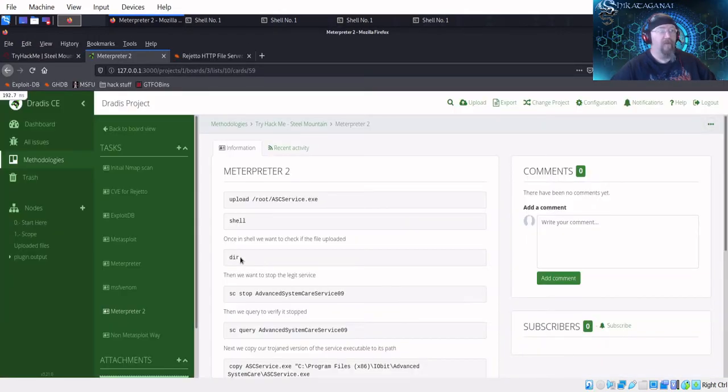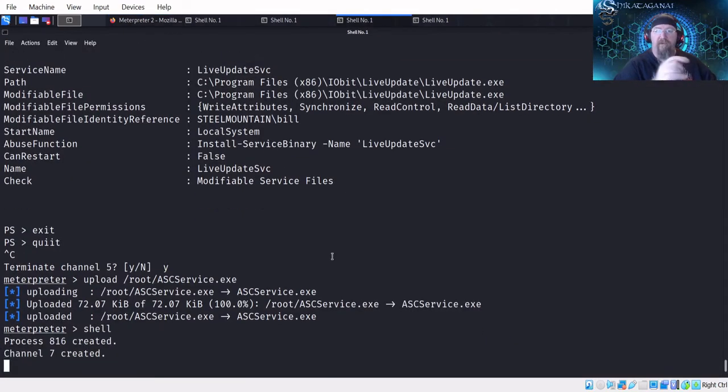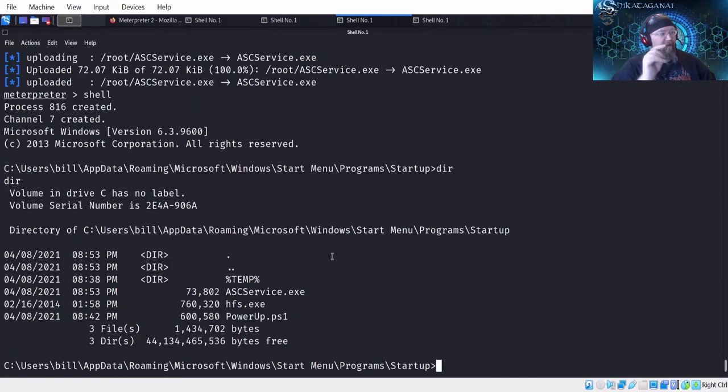So let's do our shell. We're going to do a directory to make sure it's there. So let's pop back into shell. Again, this is a tool within Meterpreter. And let's do a dir to verify that it is there. And there it is. So we see it.